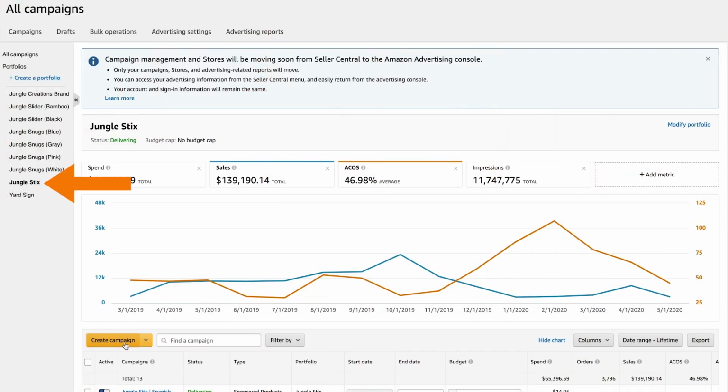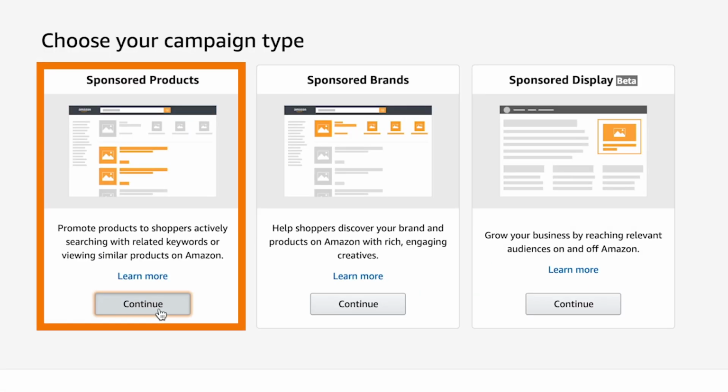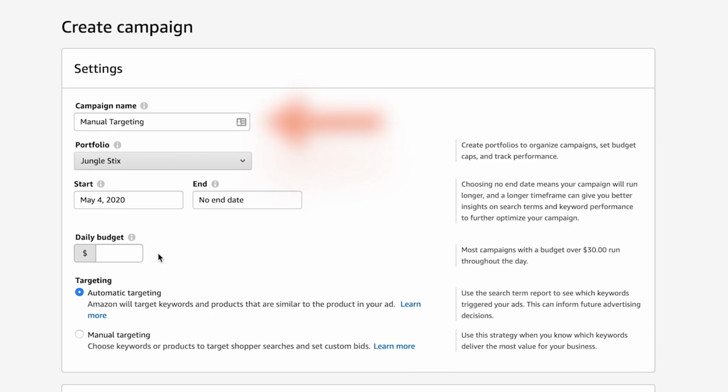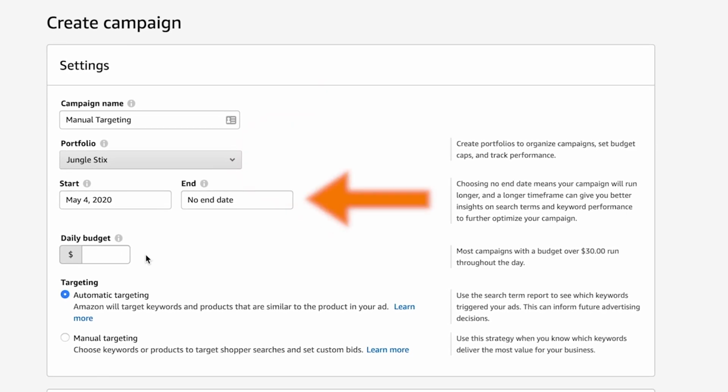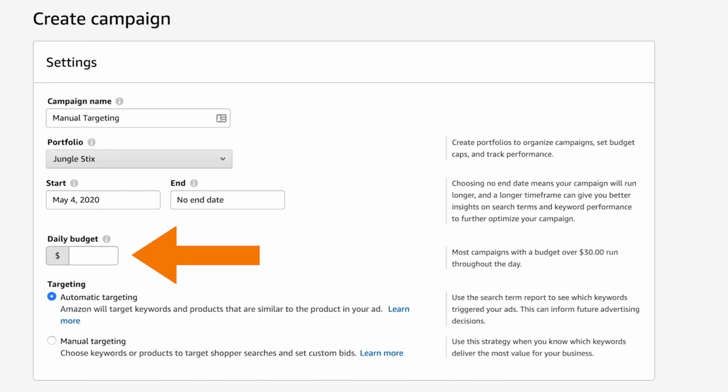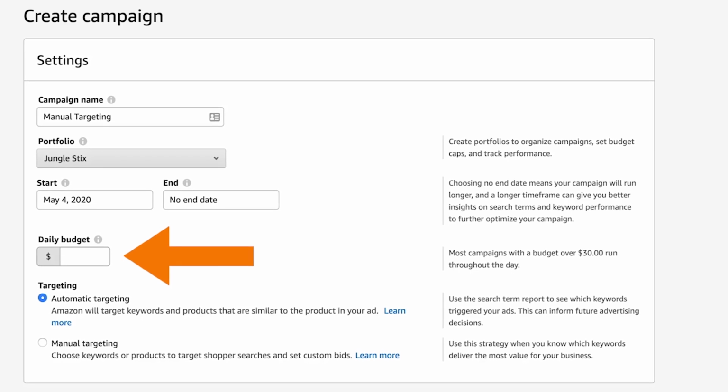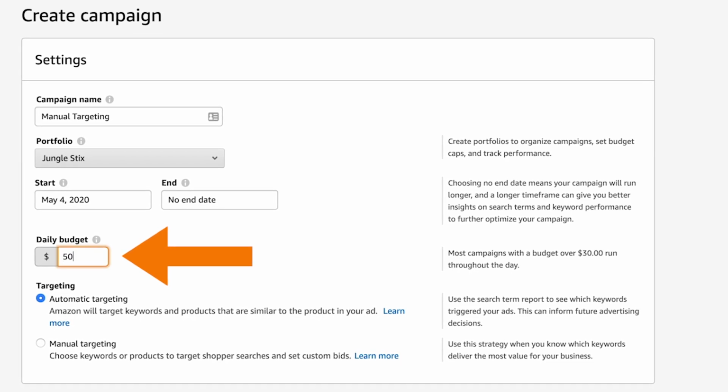To create our manual campaign, we'll navigate into our portfolio again. Create campaign, and name this one referring back to the naming structure that we laid out earlier. Our portfolio is already chosen and no end date. Again, if you are willing and able to spend the money to get the results a little bit quicker, I'd recommend a daily budget of $50. If not, you can do about 30.